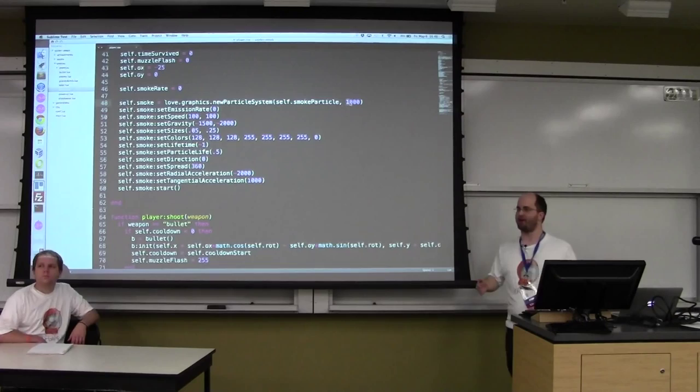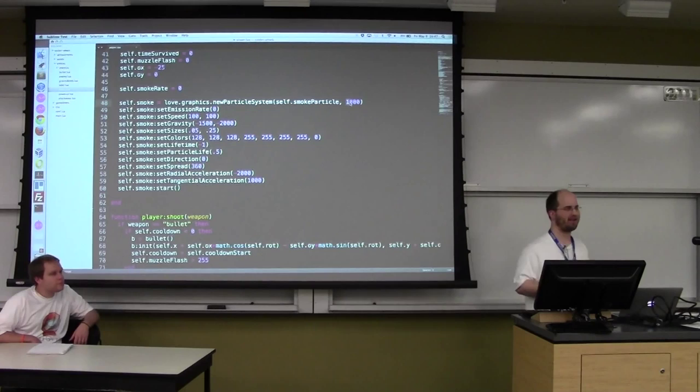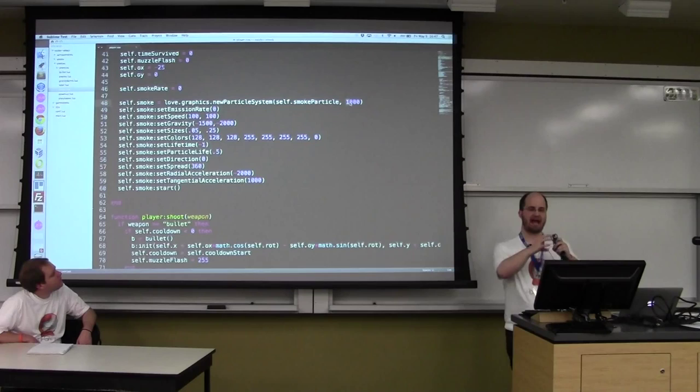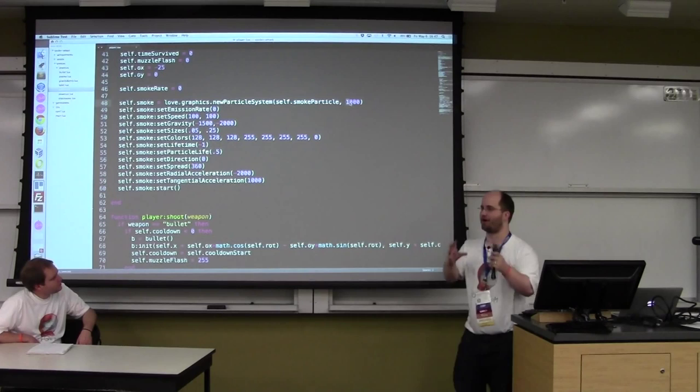That way the system isn't slowed down too much by allocating and deallocating all this memory, you know, referencing and dereferencing and all this technical stuff that I really don't know because I'm just a Lua guy. But this way, I wouldn't have to track 1,000 particles in Lua. The Love engine would take care of tracking all of them for me.